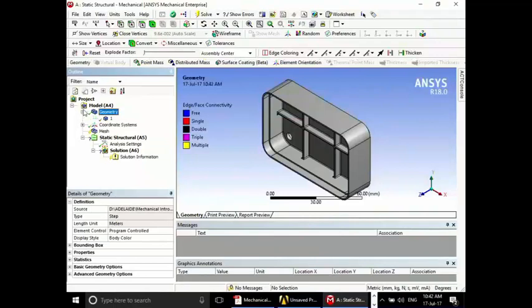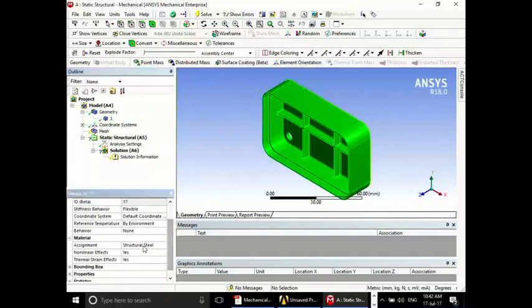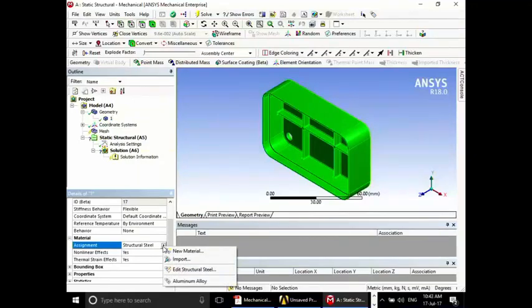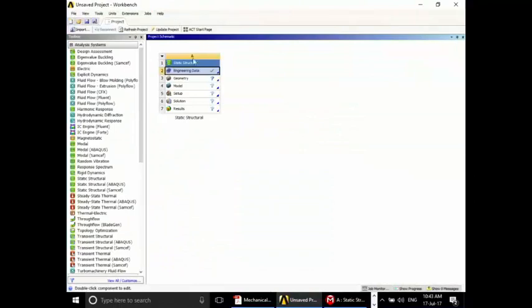Okay, so on the outline, that's basically my project tree. Okay, so here under the parts, in the details of the part, there's a material assignment. Because I've got aluminium alloy in my material properties as well as structural steel, I get it as a choice. So if I want to assign a different material, if you've linked the geometry, so to start it up, you've got to double click on the model cell.